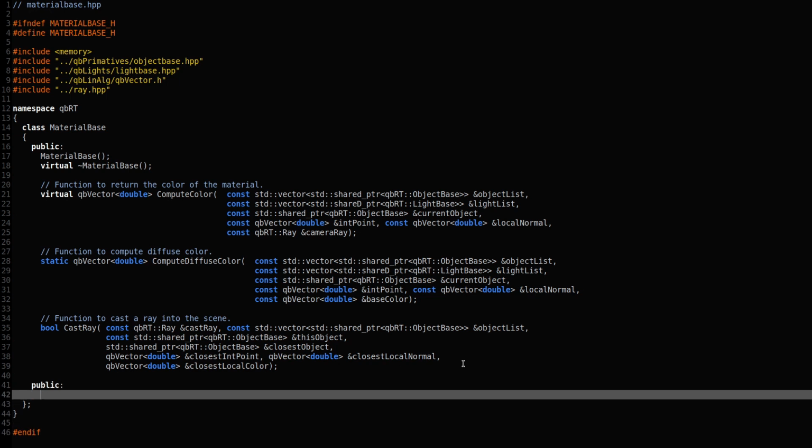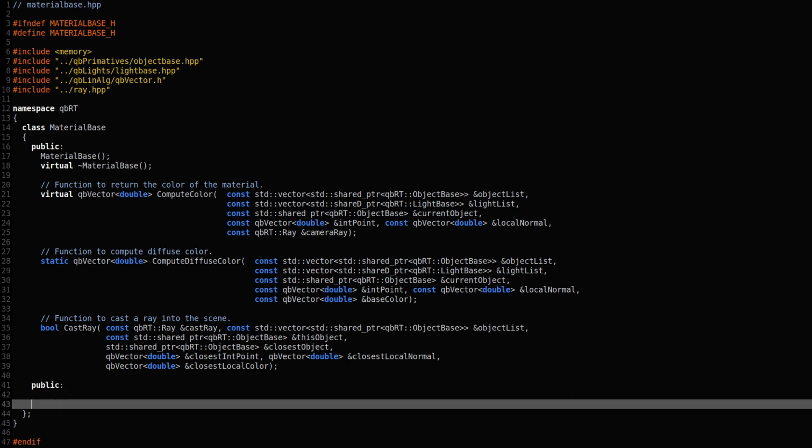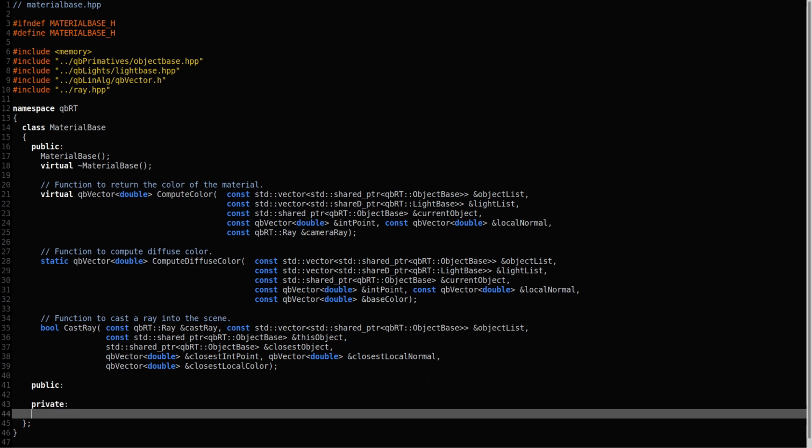And then we just need a couple of public member variables. Well, we will need those, we don't need them right at the moment. And then just for completeness, I always like to define the private section there, even if I'm not going to use it. So let's save that. So that is materialbase.hpp for what we have so far.